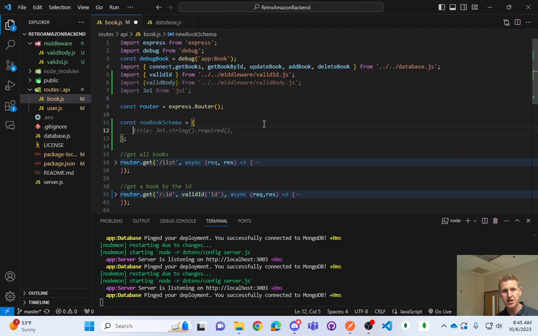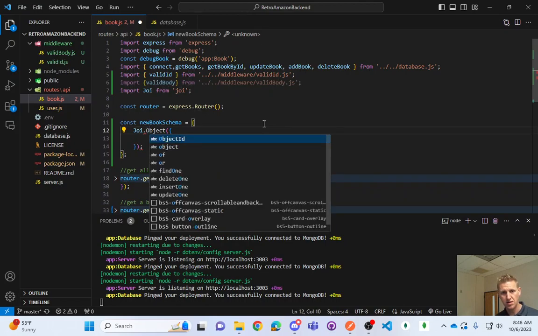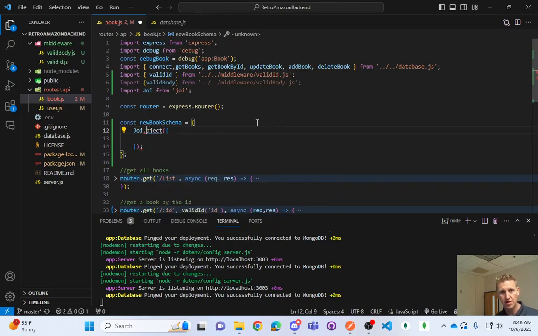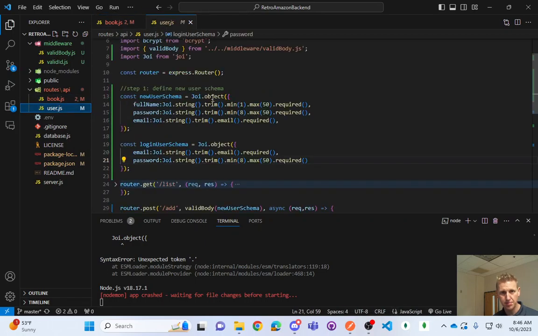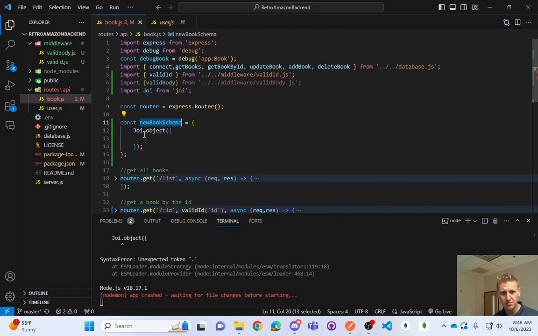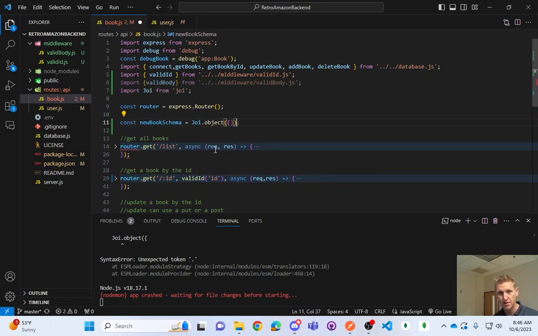And this is going to be joy.object. And joy.object equals, am I missing an equal sign? New book schema equals. Oh, before you define it, try to define it. Yeah, equals, here we go. This is better. Joy.object. There we go.